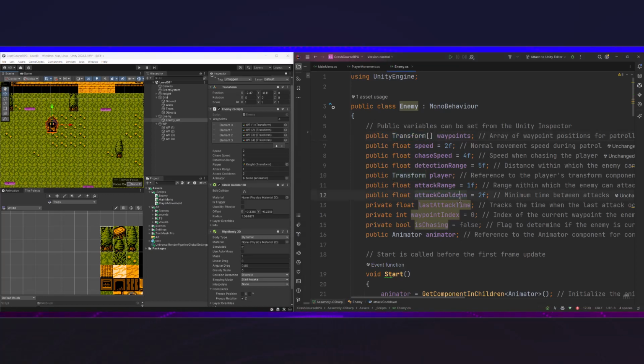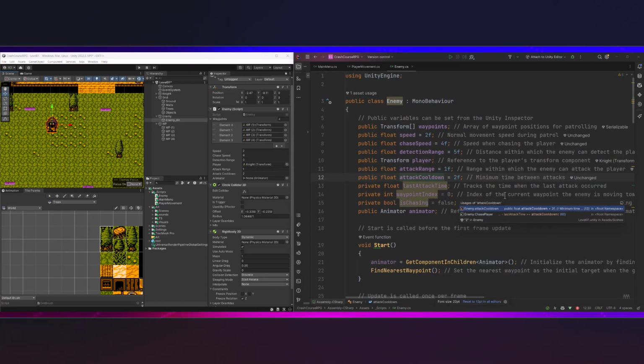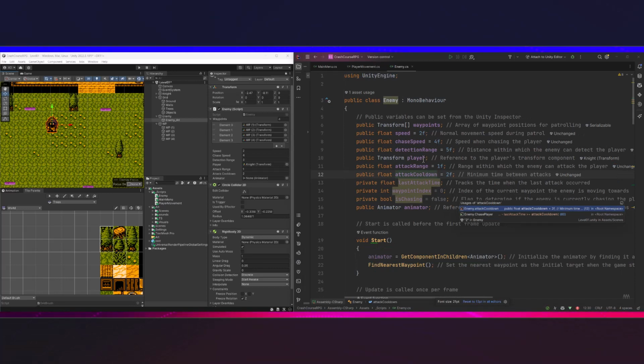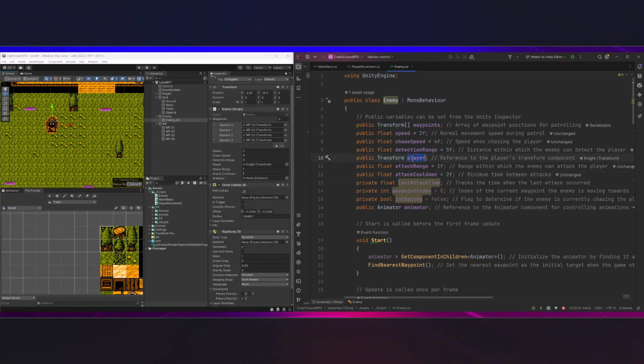So we have a bunch of these other variables. I've commented them out so you can read through them if you want to power through, just type this and then fast forward. But this is the speed at which my player moves, the speed at which my enemy will chase after the player. How far do we want to be able to detect when our enemy is in range or our player is in range? We need to get the transform of our player.